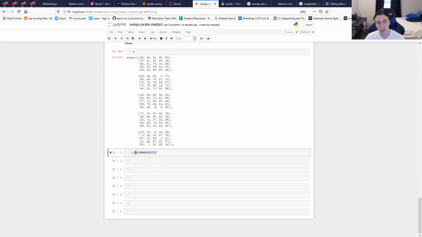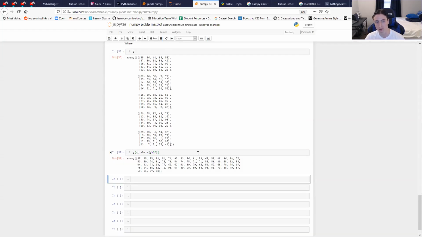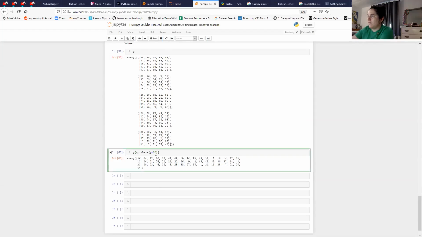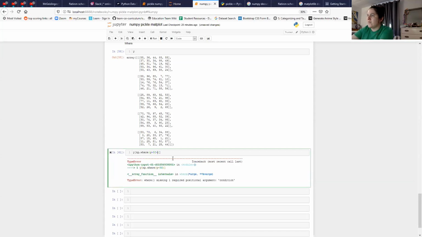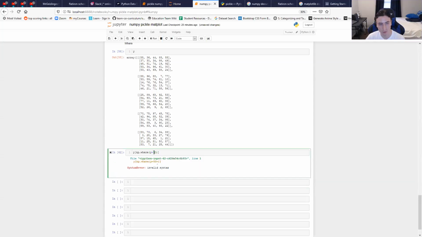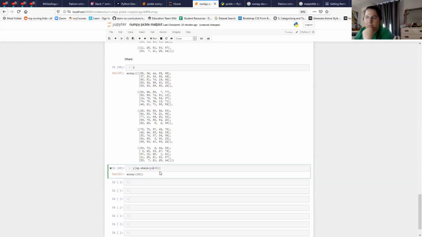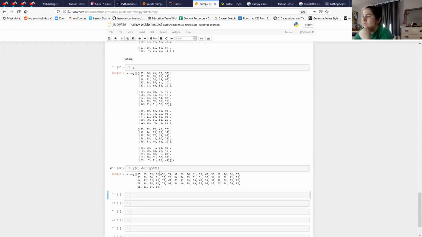So this inner part basically gets us the index of all those places. And then passing that into the brackets of y will give us the actual values that are greater than 50. So that's what we get as the output. Of course, you could do less than. You can do equals, I think it's double equals. But you get the idea.